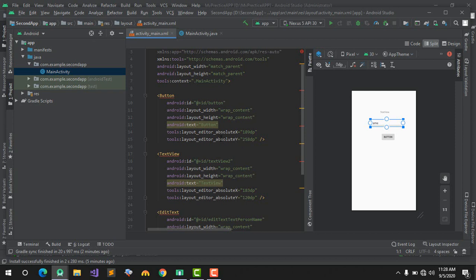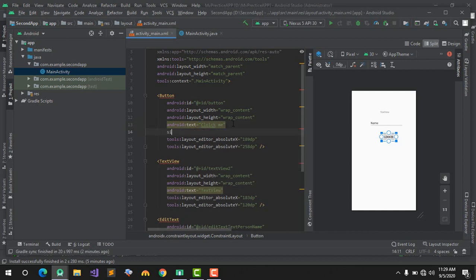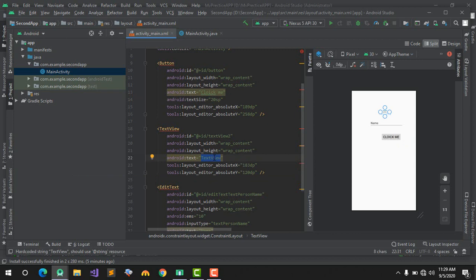First edit the button, so the button name should be click me, and also change the size of text, size 20 sp. And after that the text view says something. It means that first the text shows at the top, saying something. When you write something there and click on the button, it will pop up at the bottom of the button. And it also has an ID. Here you see the button ID has button, and the text view ID has text view too.